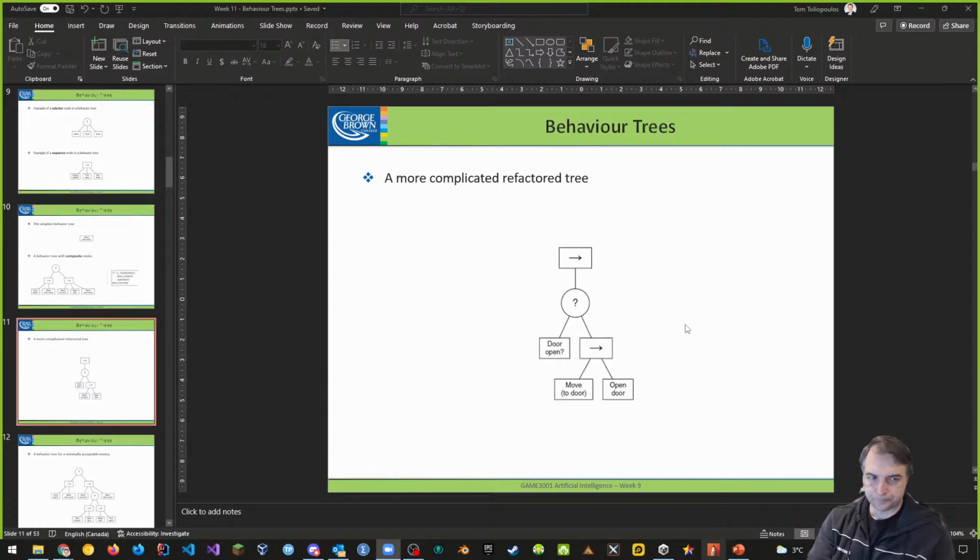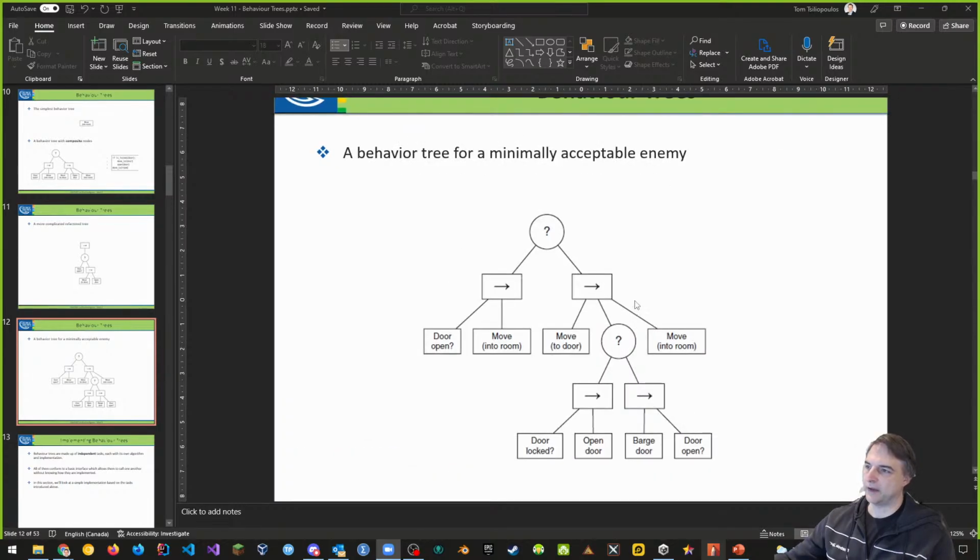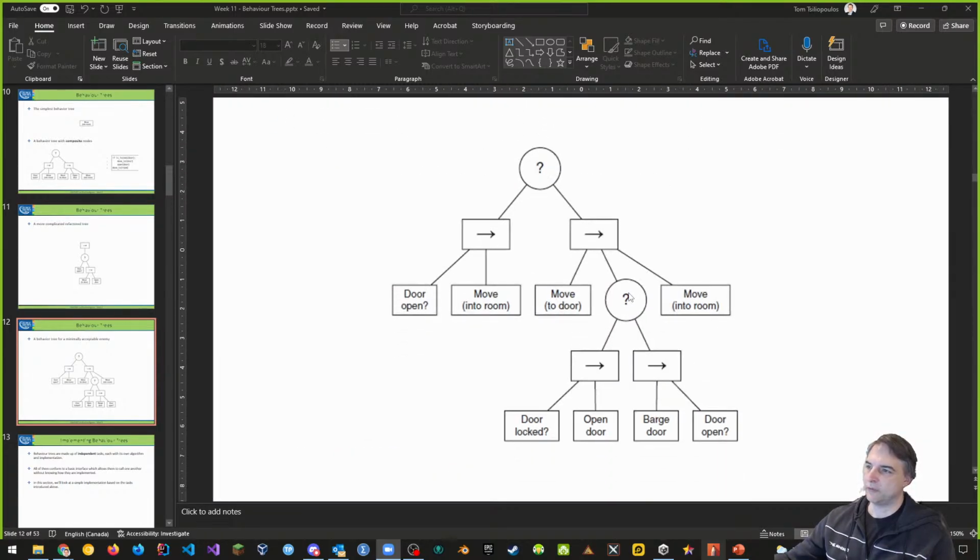Okay, so let's move on. So now let's get into a behavior tree for a minimally acceptable enemy. Okay, so let's take a look at this one. And again, I love looking at these things because it gives you a sense of what's going to happen. Let's see. So again, at the top, we have a selector. That means either one of these two things can be true in order for this to be successful. All right. So we come here. Can I open the door?